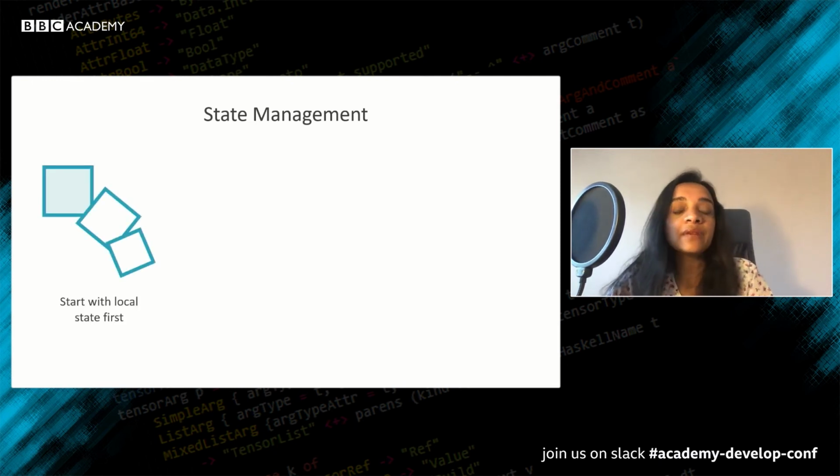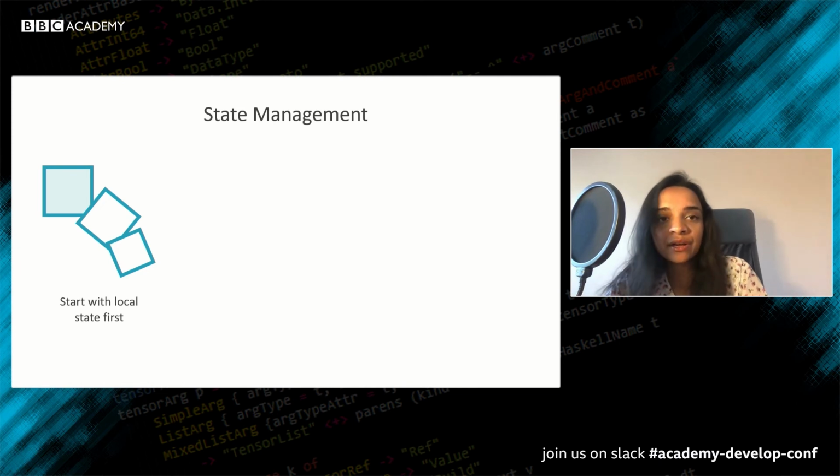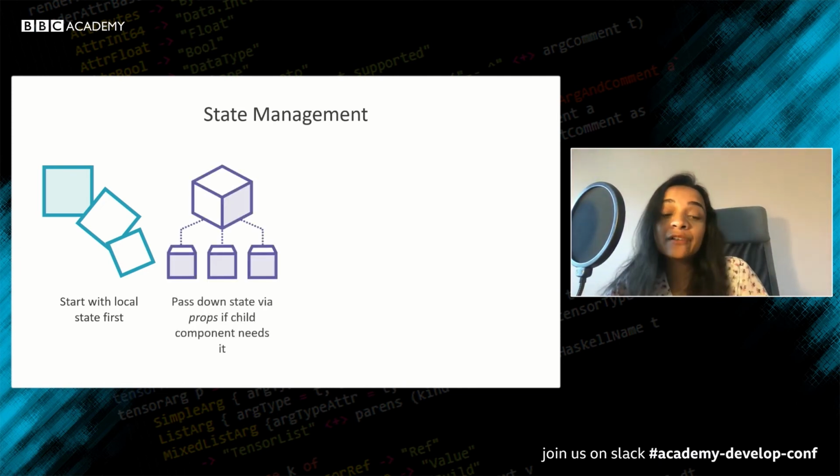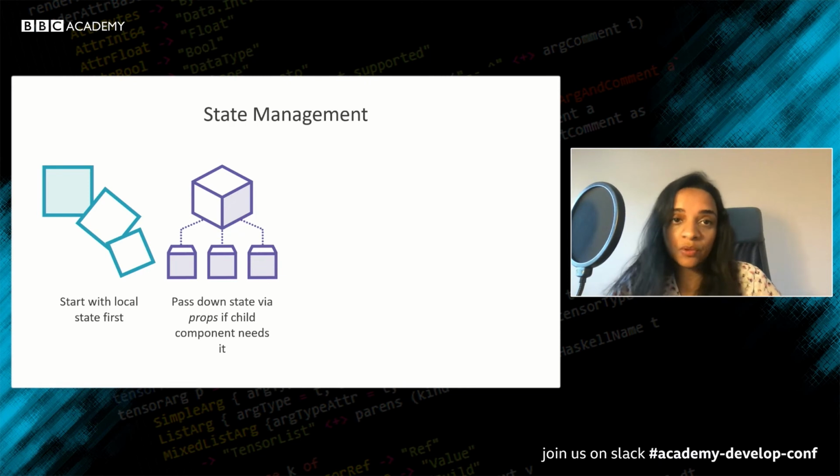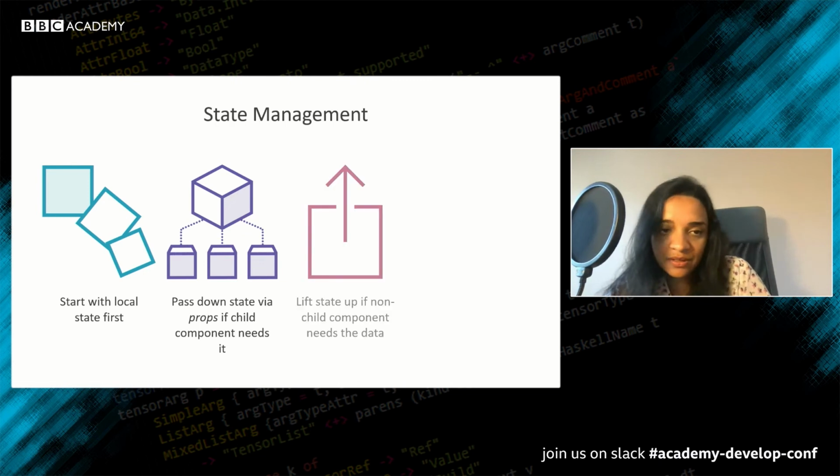By local state, I mean the state within your component that your component needs. And as the state changes, the component would re-render and so on. And if you were to pass it to child components, then make use of what's called props. So you pass down the state via props if a child component needs it. And this usually is sufficient in most applications.